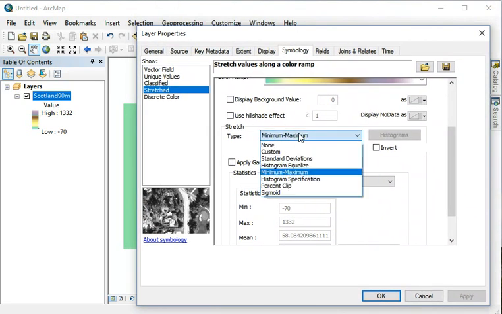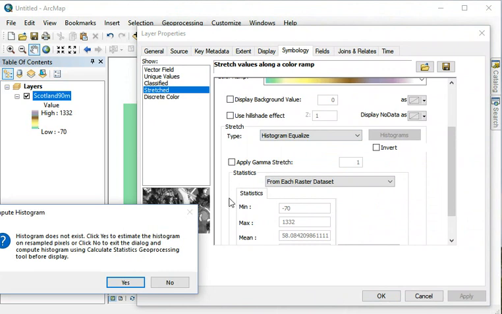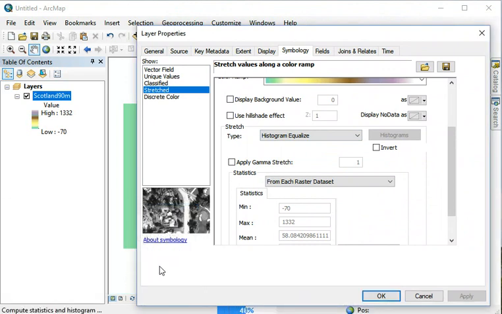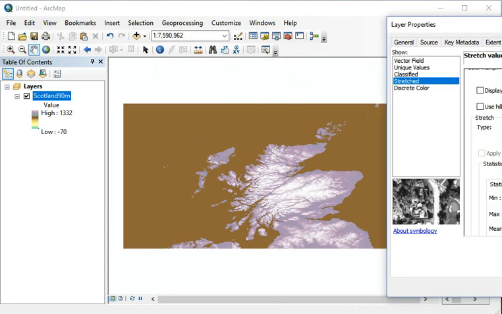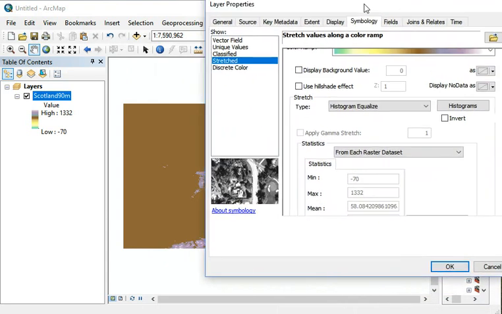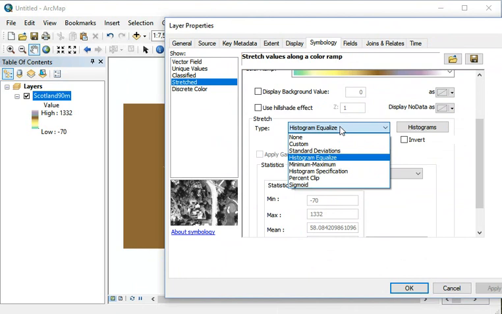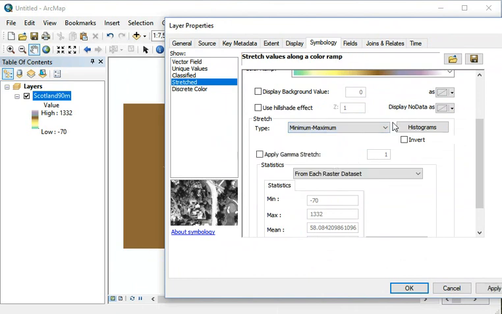So we can see if we can change this a little bit. So histogram equalize, and we'll try to display as much of the information available as possible. What does this look like? Looks nice, but it's not quite what we had in mind. So let's go back to maximum, minimum. Anything we can change here?